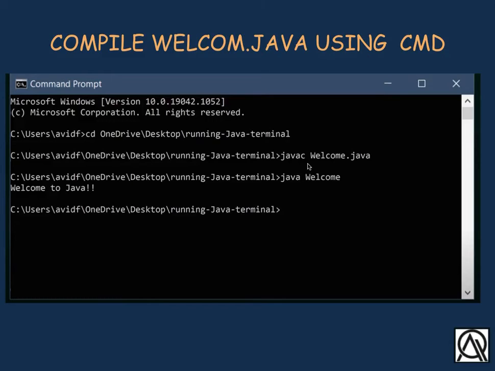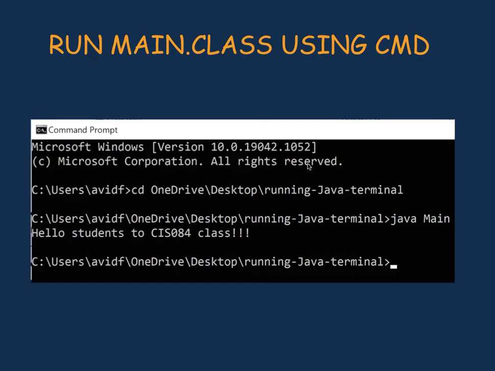Now let's see how you can run the main.class file using cmd. Here you need to type the command java, and after that a space and the name of your class. Note that you don't put .class, you only put the name. And in this case, it is called main. So this command will execute main.class. And when you press enter, you will see the output around here. So this is the string that was passed through the println method, as you can see.